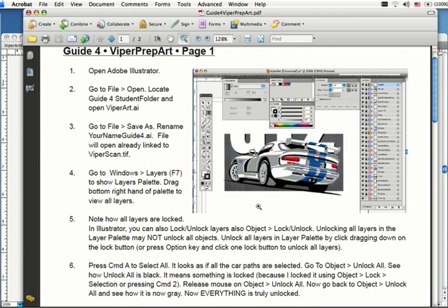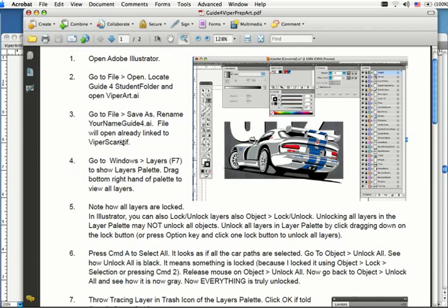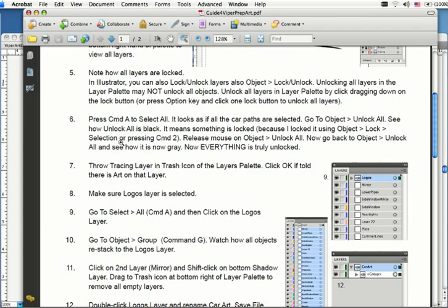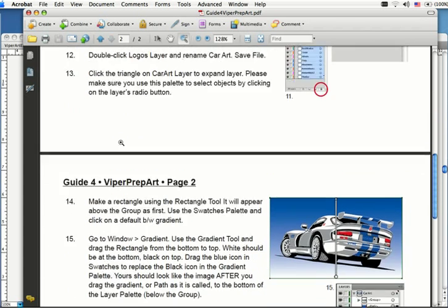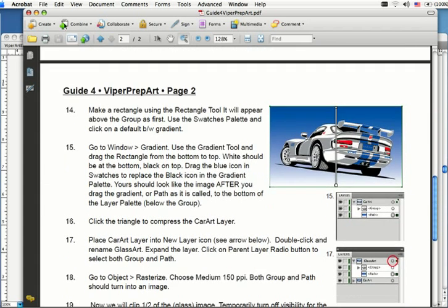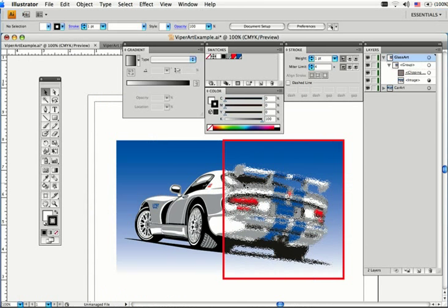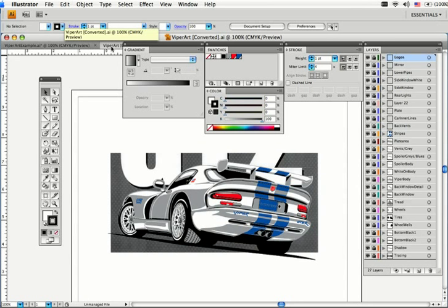Now you're going to start with what you see on screen here with an uncompressed, ungrouped set of layers. I'm not going to go back to this, and I don't think I should have to, so just go through this as you need to, and use my movie as a backup, my tutorial movie. Let me just keep it on screen, but put it back there. And let me go to the beginning of this, which is the Viper Prep Art.